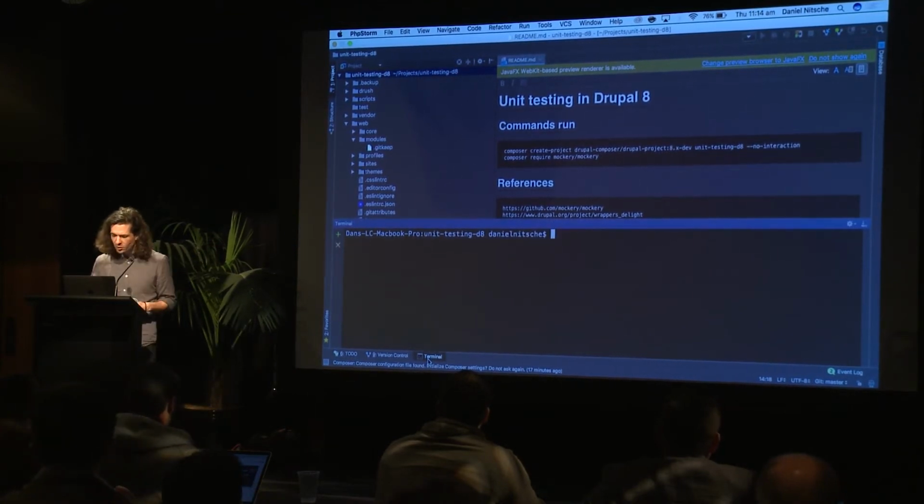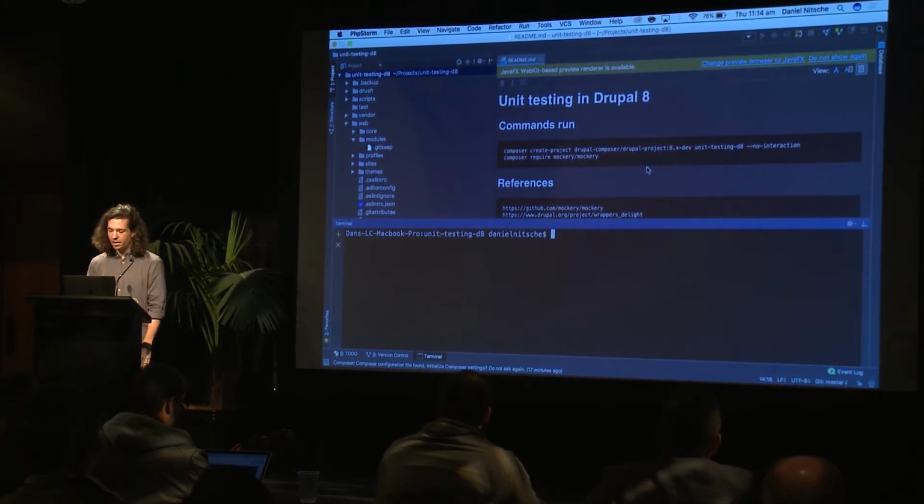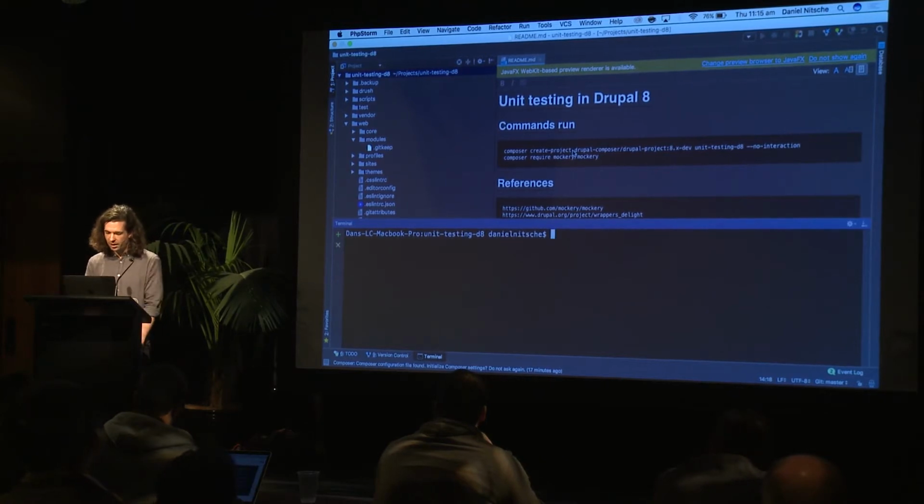So the first thing I'm going to do to get this started is I used a composer-based Drupal project. I just ran these 2 commands, composer create-project, and then I just required mockery because we're going to be using that for some of the later tests. That's all I've done. I don't actually have a working Drupal install here because you shouldn't need it to run PHPUnit tests.